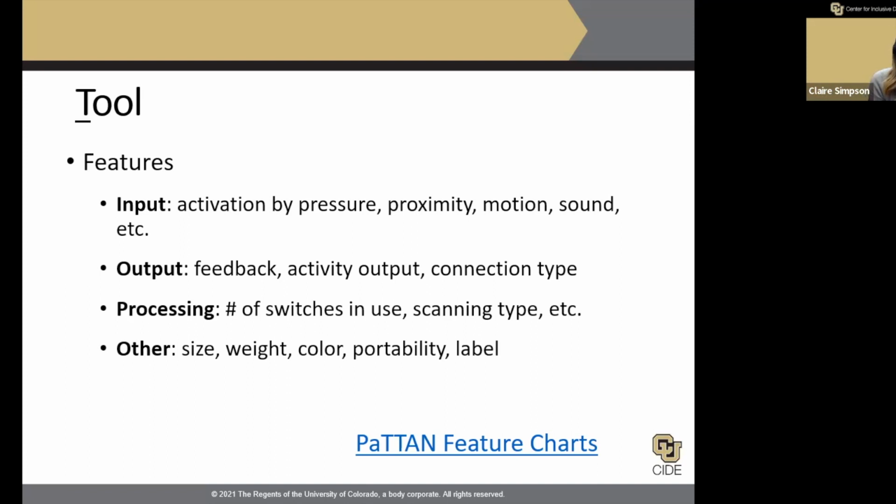So tying this back to switches, and the link on this slide, you can explore how she categorizes these different types of features for all different kinds of assistive technology. It's really interesting and helpful. But if we're just thinking about switches, input features might include things like how is it activated? What is the input? So is it pressure? Is it activated by proximity, by movement, by motion, by sound? How is the switch activated?